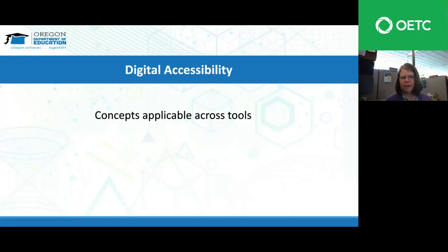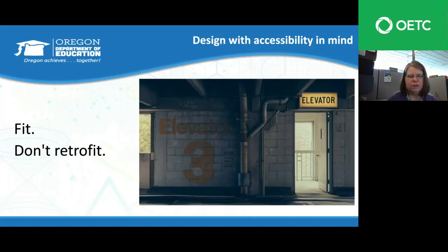So there are some concepts for digital accessibility that are applicable across the tools, across web accessibility, across file accessibility, right? So go ahead, the next slide. Always, always, always, the most important thing is if you fit, it is always easier than if you retrofit. If you look at this picture, it has great alt text behind it because it is a point that I am making in this presentation. So all the things that I say about it in my presentation are in alt text because it matters. And you'll see why that matters in a bit.